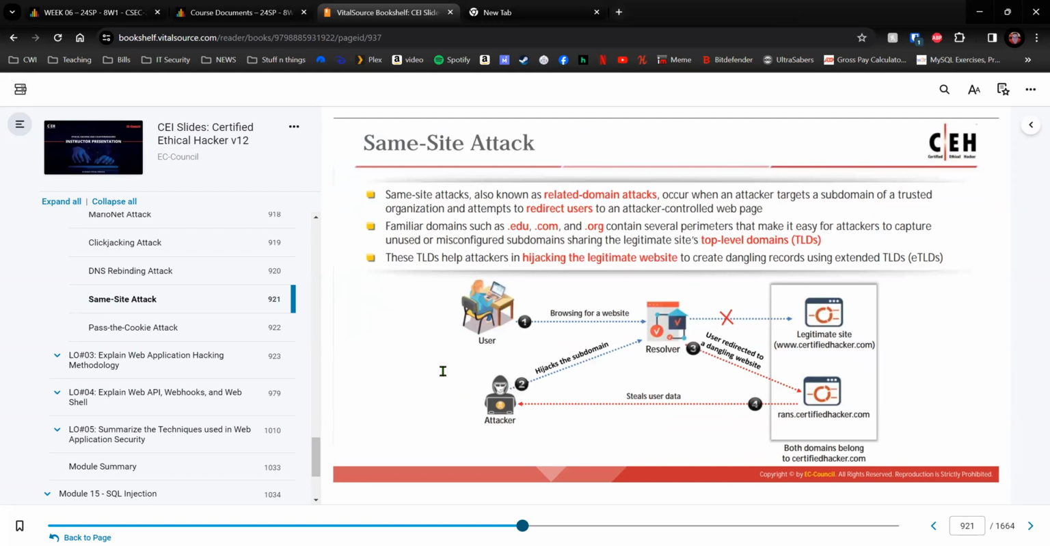Same site attack, also called a related domain attack, occurs when the attacker targets a subdomain of a trusted organization and attempts to redirect the user to an attacker-controlled web page. Familiar domains like edu, com, and org contain several parameters that make it easy for attackers to capture unused or misconfigured subdomains sharing legitimate sites' top domains. These TLDs help attackers in hijacking legitimate websites to create dangling records using the extended TLDs.